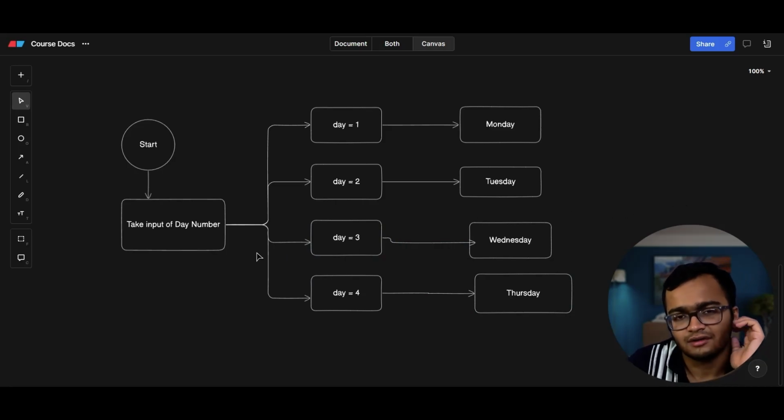So let us now go to our code editor and we will implement the same program in detail so that we can understand it very well. So let's go to our code editor now.